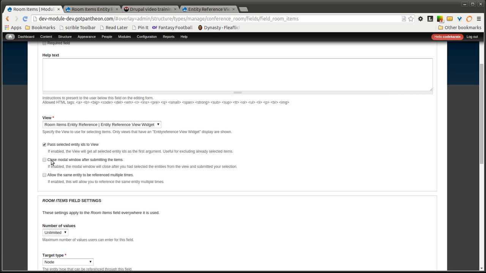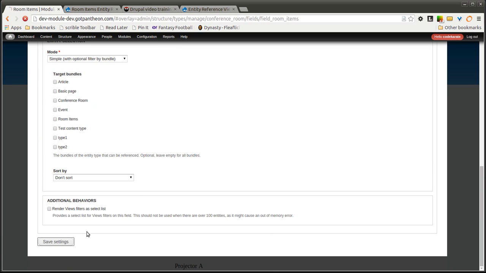It's also nice to close the window after you submit the items so you don't have to click the little close box in the top corner. So we're going to check those boxes.